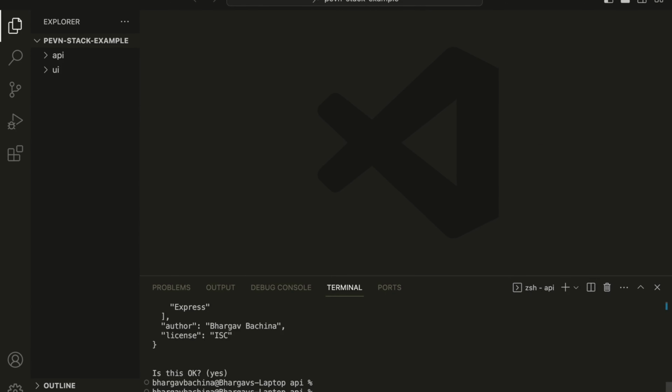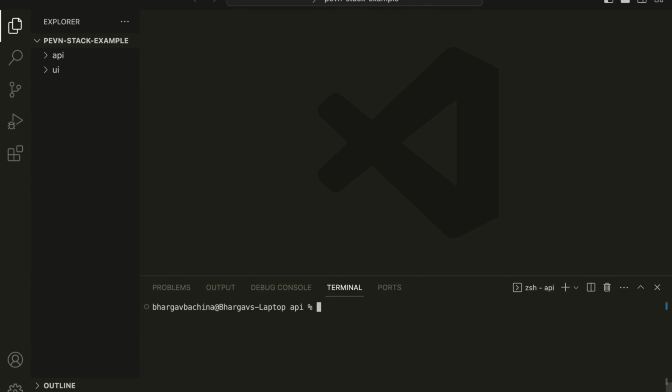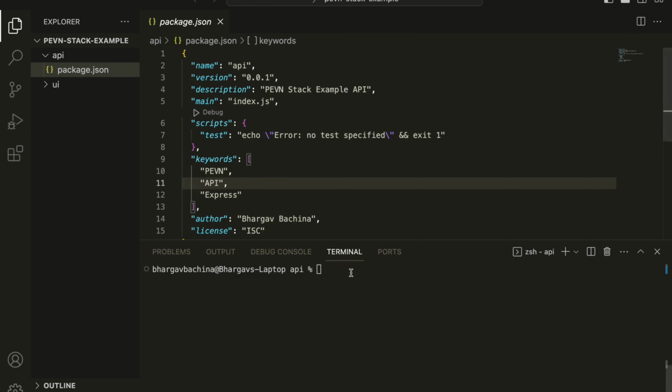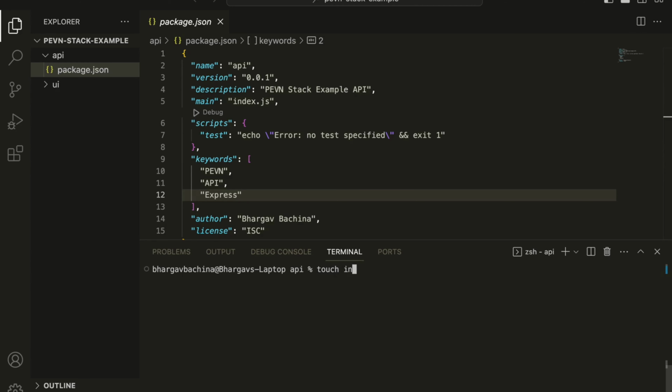So let's go to the API folder and open that package.json, where you can actually see all the answers you have just given. So we have created package.json. Let's create a sample file, which is index.js, and test our Node.js project.